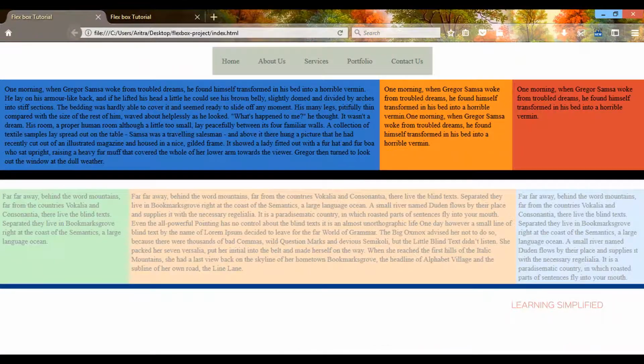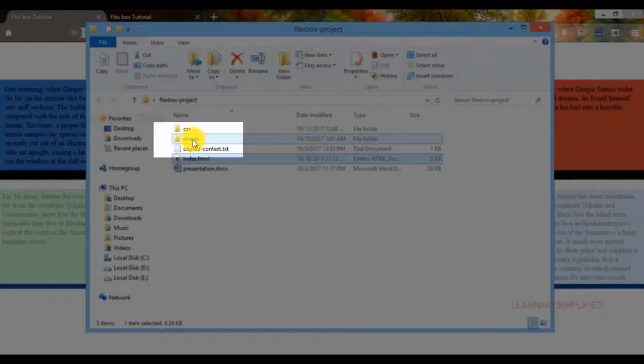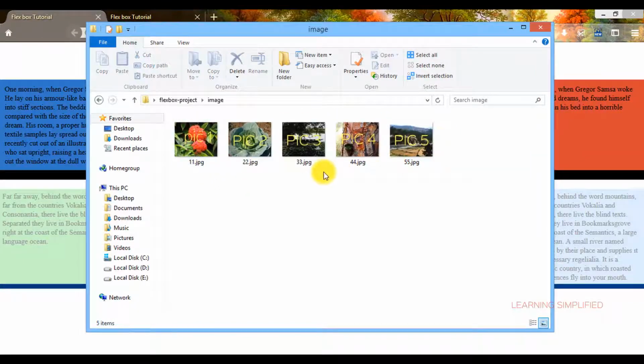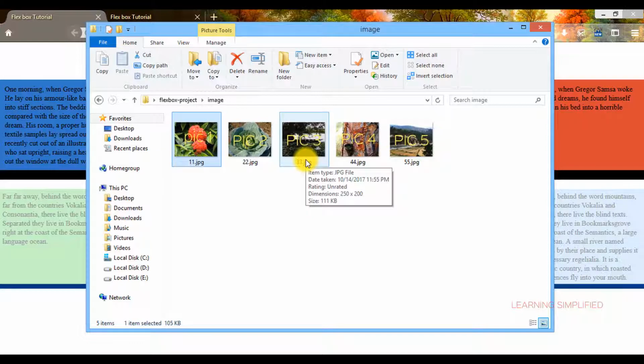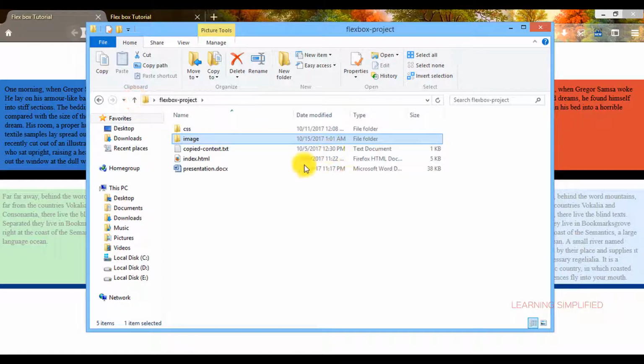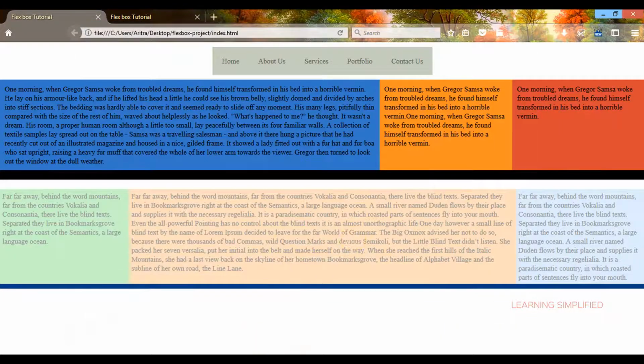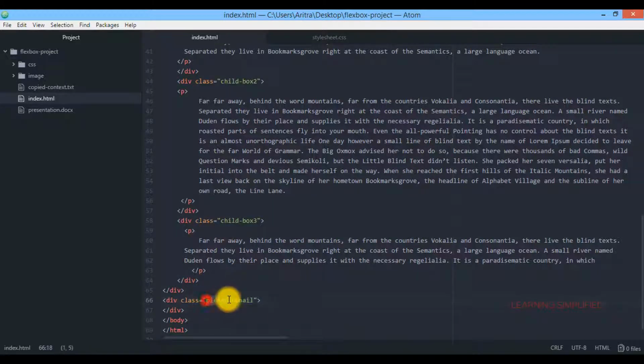So I have accumulated those images into a particular folder which is known as image. And inside this image folder, I have placed all those images here. And the standard size of all those thumbnails is 250 by 200. So these are all those images that are going to be used in the project, and I have placed all those images into a single image folder. Now we have created this div class pic thumbnail. Now all we need to do is stylize it.